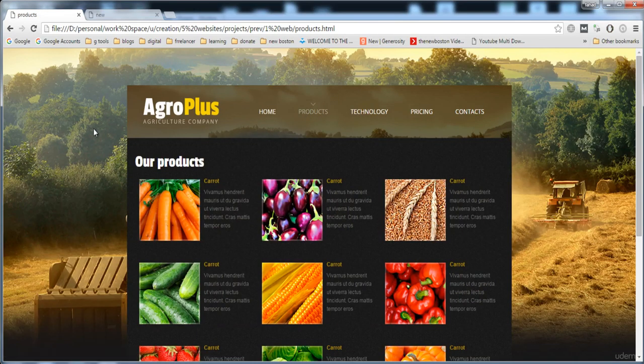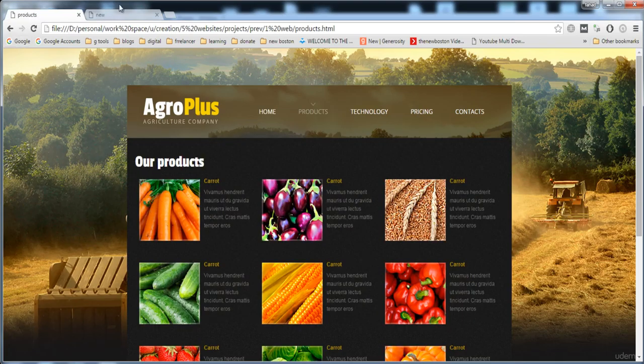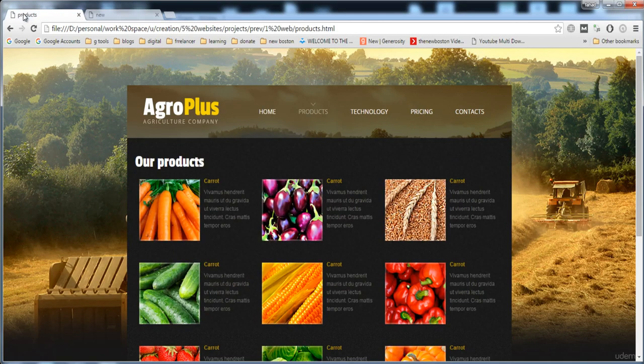So what you need to do is just copy the code that is the same in both files, because you don't need to write the code again. You don't need to waste your time. You just have to copy the same code. Here you can see that the header code is the same. In products.html there is no slider, so you have to remove the code of the slider from the header. You just need to copy the same code from one file to another file.